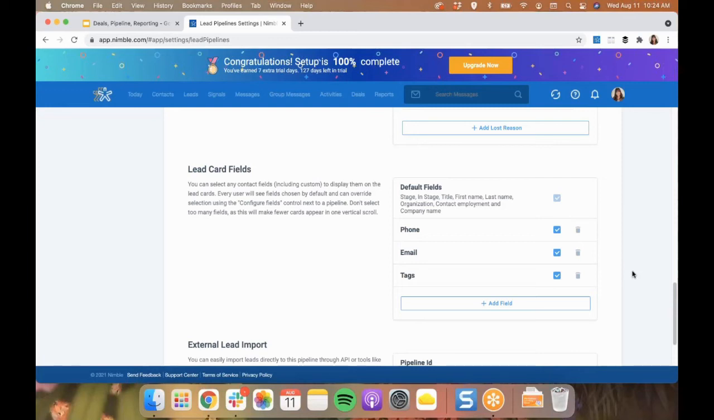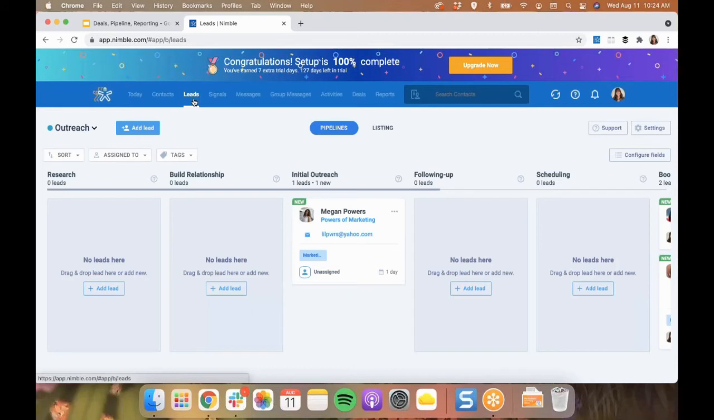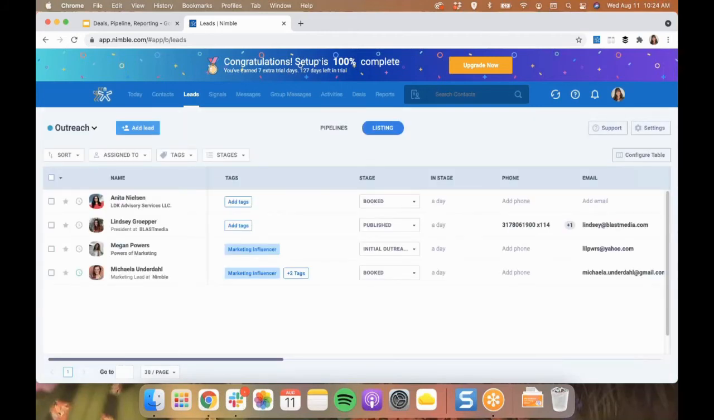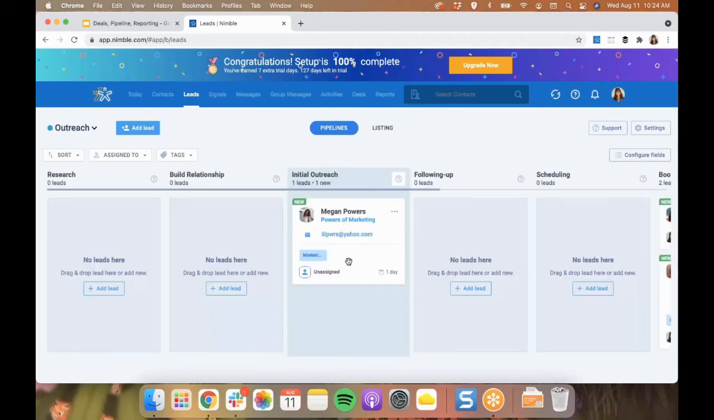The fields that you select will appear at a glance on the lead card when back in the pipeline view. So let's go back to the leads pipeline. Full information about the lead can be found within the contact record or by switching to the list view mode right in the center. But I like the pipeline view because it looks a little bit better in my opinion.